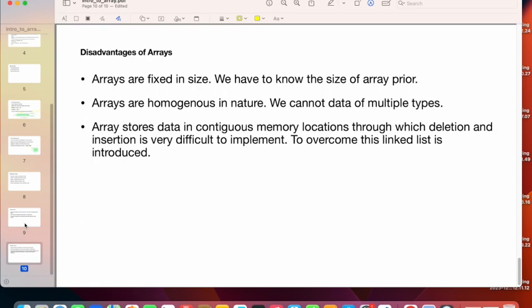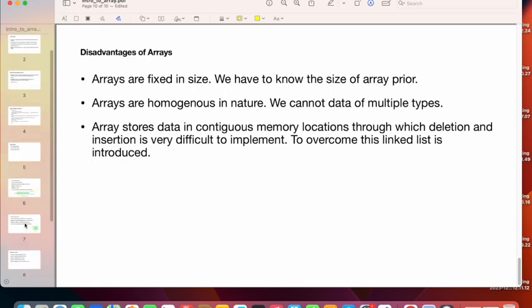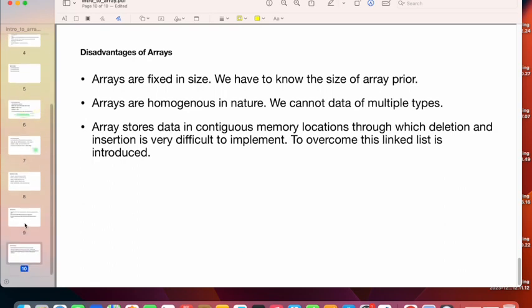Because of that, a few things are difficult to implement, that is insertion and deletion. Suppose you want to insert in between, what we need to do is shift all the elements by one. And the same for deletion, that will become tedious. And to overcome this, the linked list comes into the picture. I guess we have covered everything.